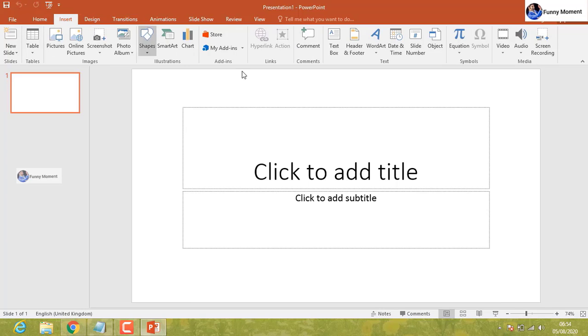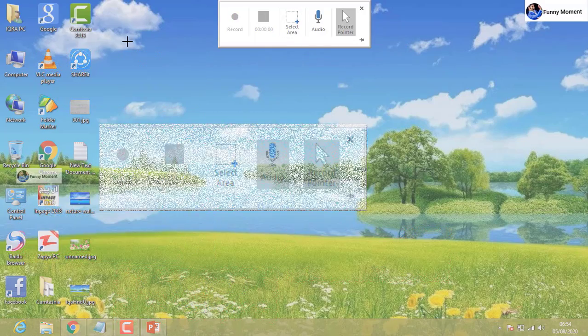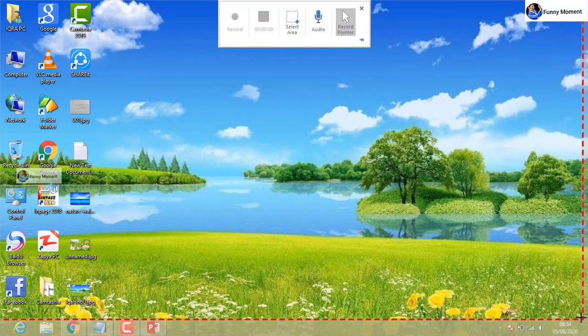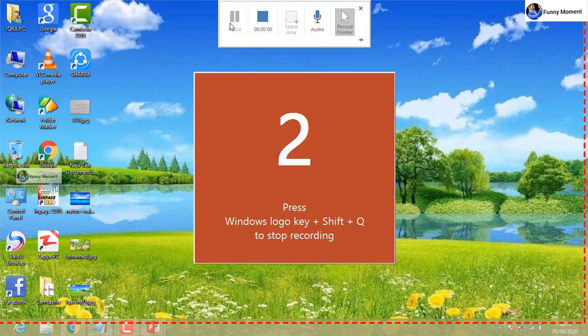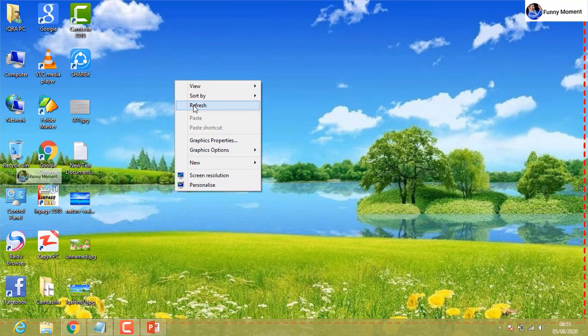In the menu bar, go to Insert and click Screen Recording. Now as you can see, there are some options like Record Mouse Pointer, Record Your Voice, Select Area and Stop Button, which are very simple to use. Select the area, and click Record. As you click there, screen recording will start after a moment. Screen recording has started and it will record each and every activity done on your PC screen.